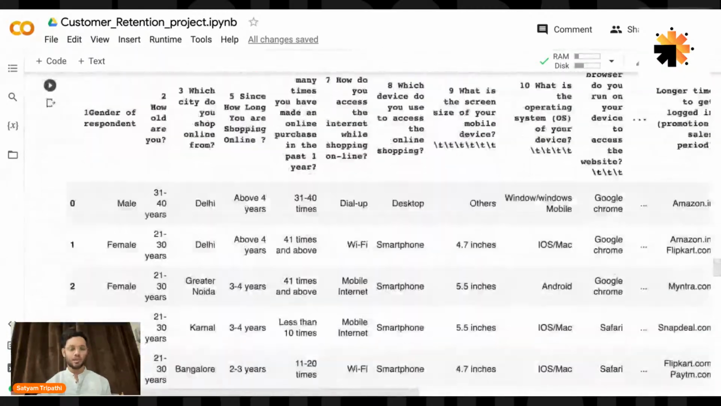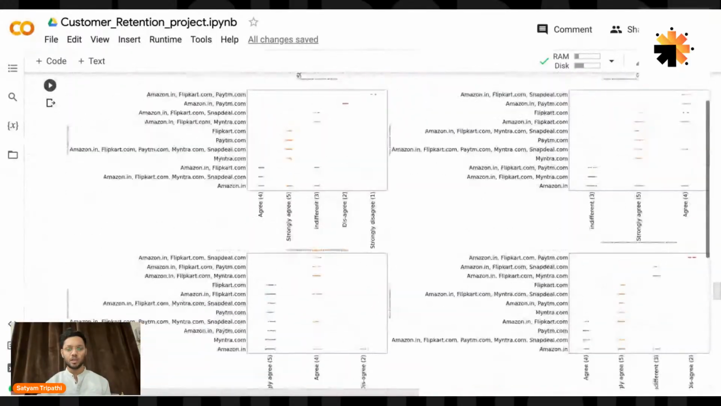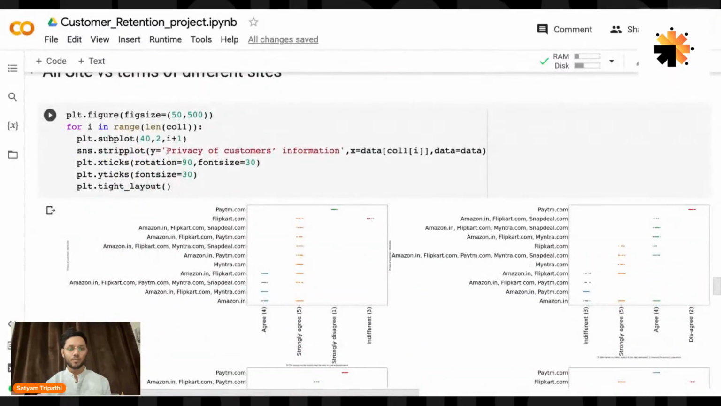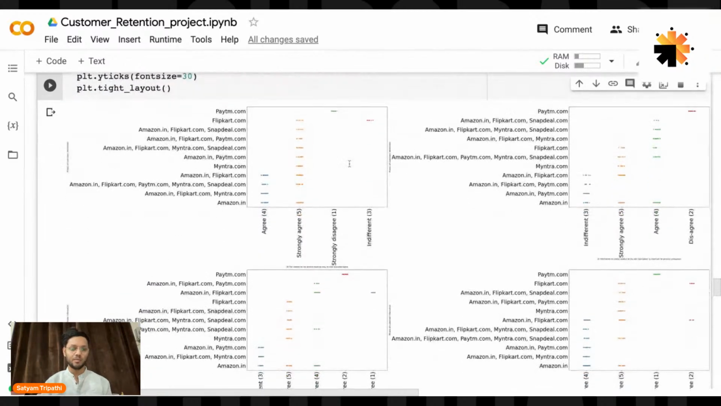Let me just do the same thing, but with respect to the other columns. Now, what other column? I will be using privacy of customers. Like Flipkart and Amazon, basically having my mobile number, my address, and my debit card number, credit card number, and all the things. So, which site is basically providing privacy of customers more? This is also the main thing. Let me just again run this one.